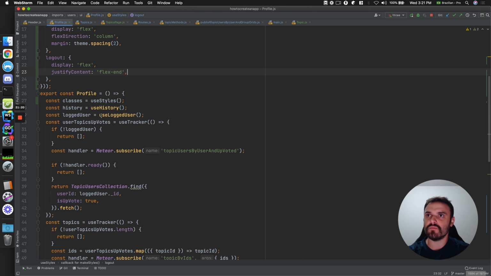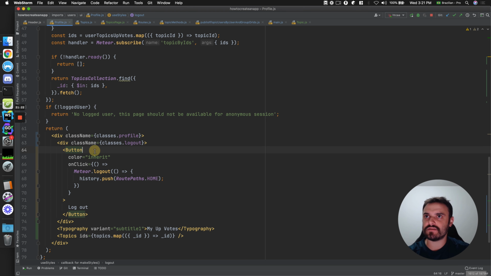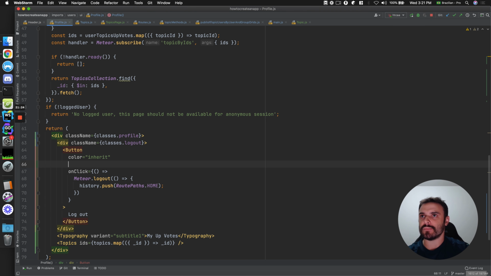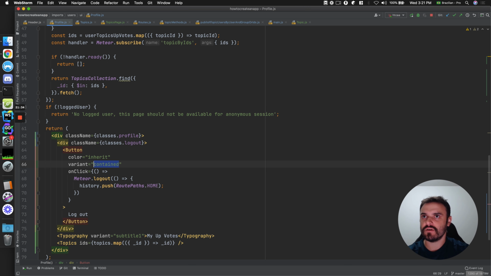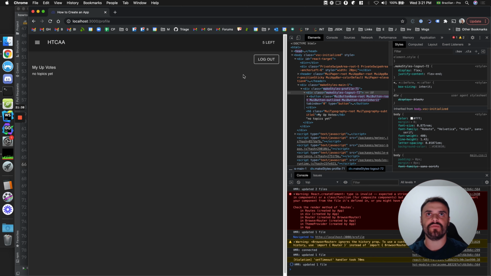But this button is almost invisible, right? Then let's put some variant, contained. Yeah, not good. I think there is one that is outlined. That's just a very thin line. Yeah. Okay.